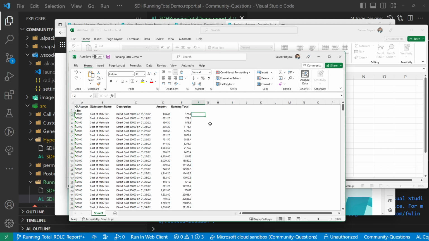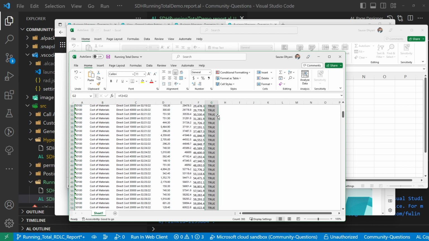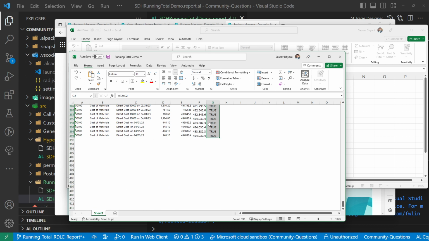So let's create a manual running total. How do you do that? The first line remains the same, as we know. For the second line, the rule is the previous line balance plus the current line amount. And then let's drag it down, and let's do a comparison of whether this is equal to this or not. Okay, so if you see down here, everywhere it's true. That means the running total is actually generated for the report as it is supposed to be.